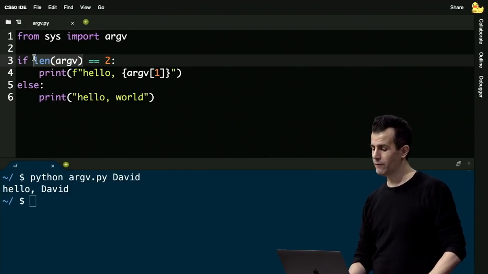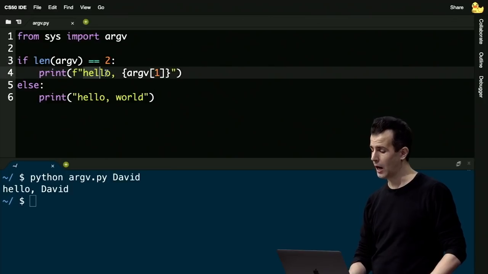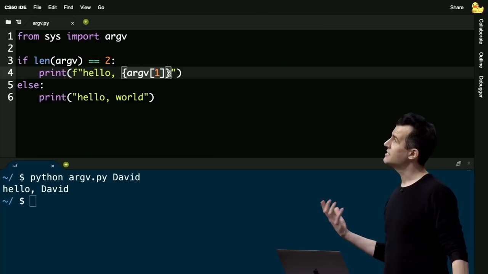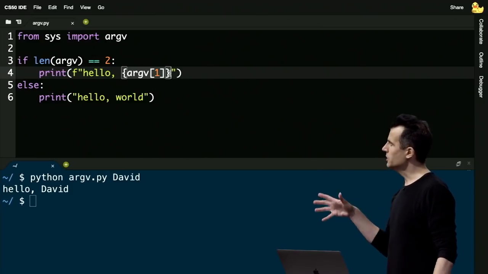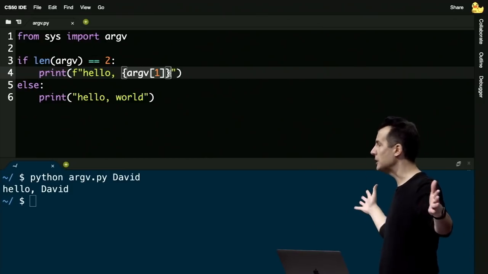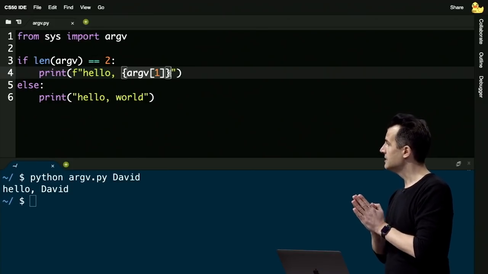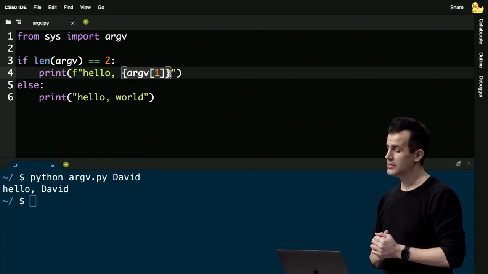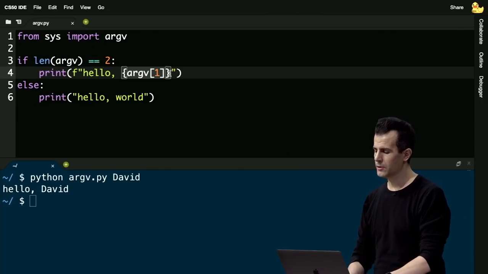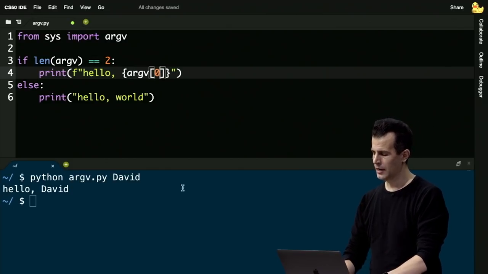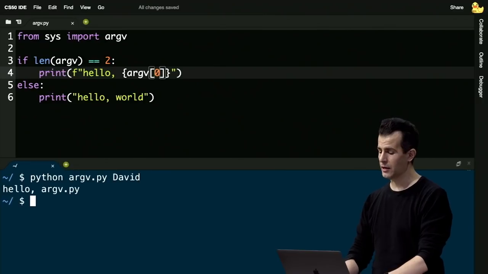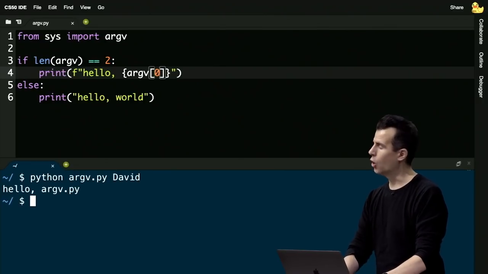And here, then, I have a format string that prints out hello, comma, and then whatever's in curly braces. And argv is a list. And just like in C, which had arrays, a list is just an array that can dynamically grow and shrink for you. You can still use square bracket notation to get at, in this case, the second thing the human typed. So let me change this just for clarity to be 0. And if I rerun this now and type in David, it says, weirdly, hello, argv.py.